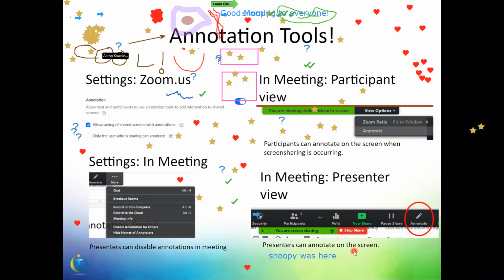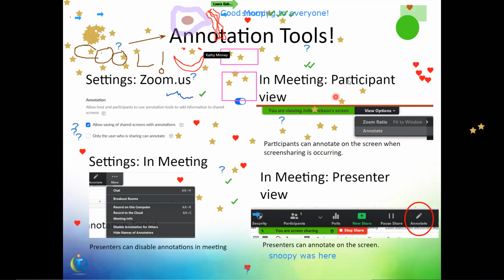As a presenter, there are a couple of things you should see. I've allowed the saving of screens with annotations. Melinda, I think it is all or none. Yes, I can disable annotations for others, but I can't do it one at a time. I'm not sure why some of yours disappeared. There is an eraser, so maybe somebody's going around with an eraser and erasing things. It's very possible.